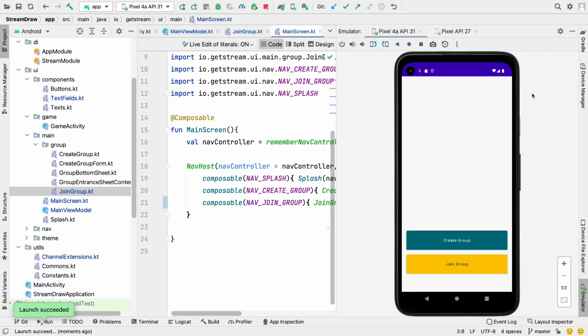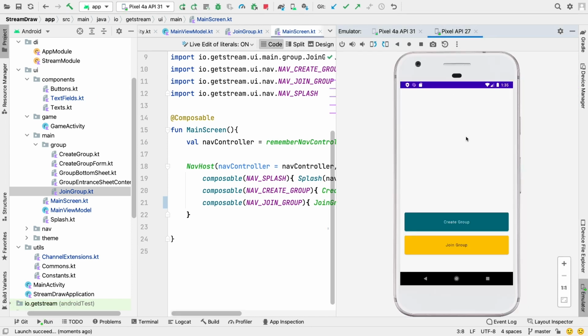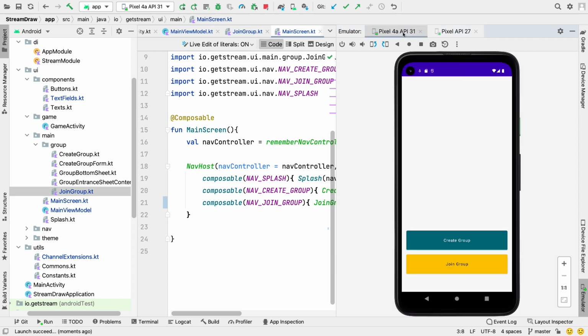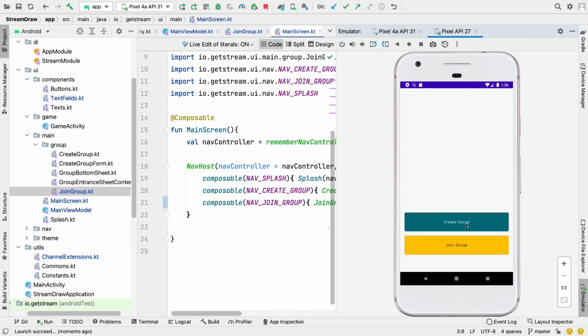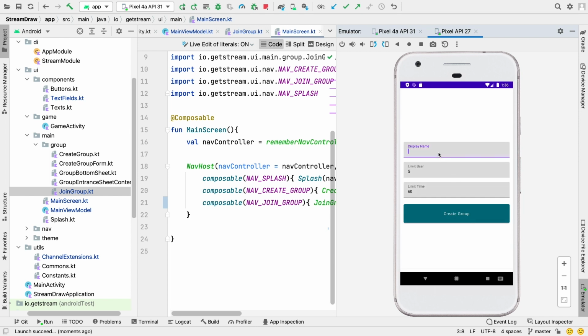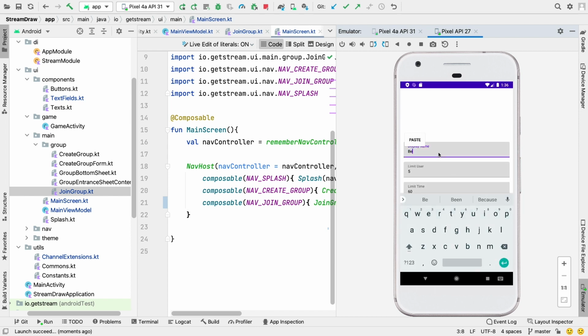Now we have 2 emulators. This is the first one and this is the second one. So let's create a group first. So I will create a group, and the display name should be, let's say again, my name.